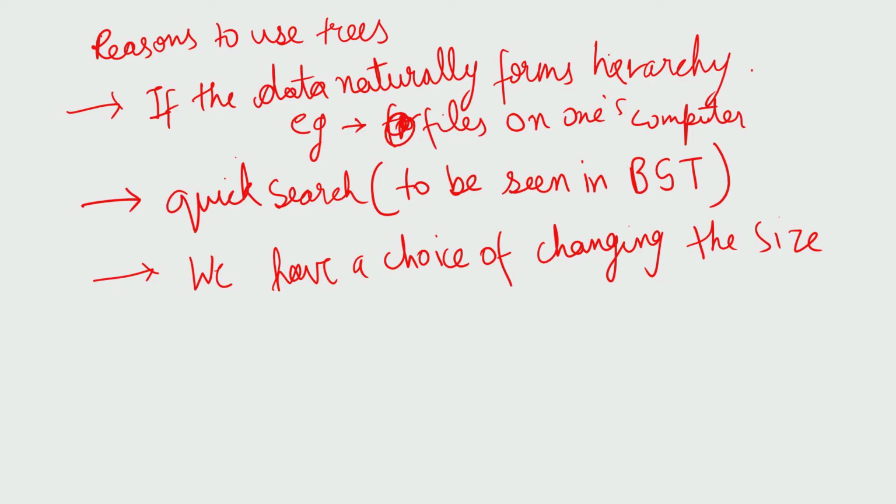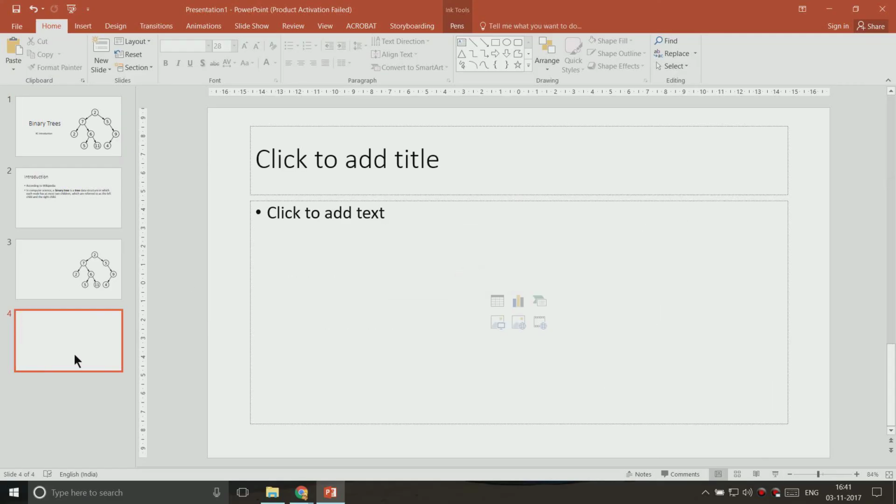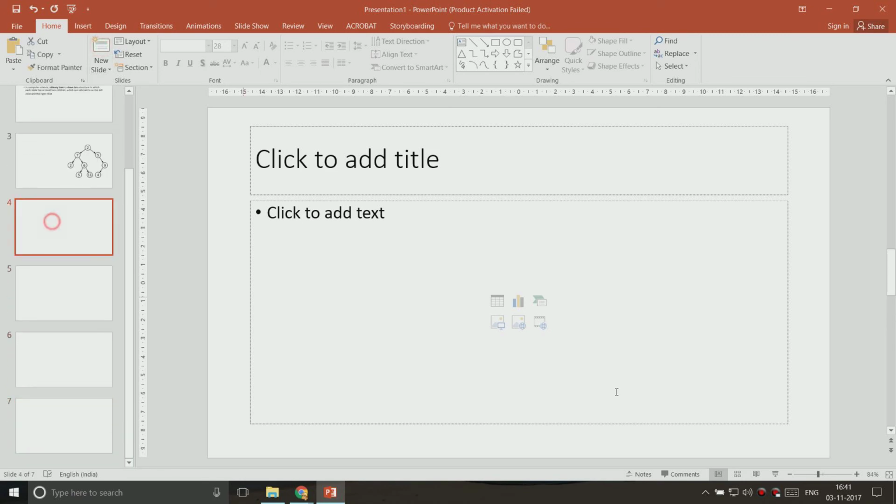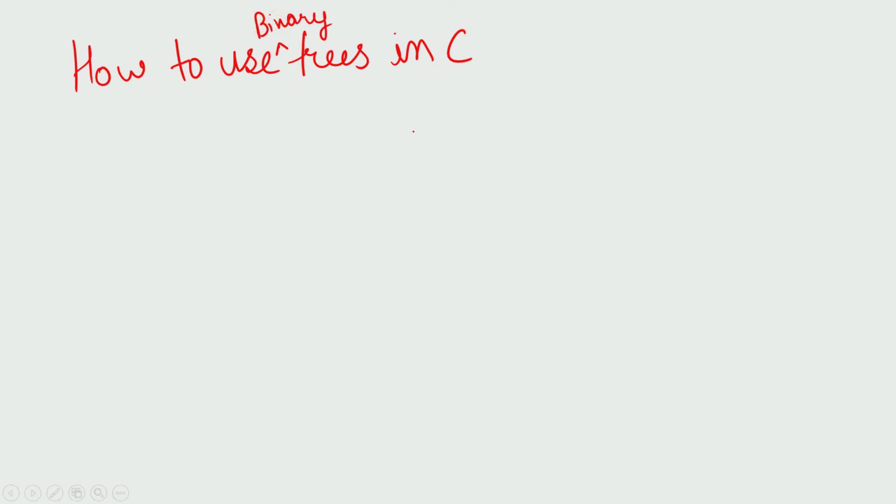So let me add some more slides here, and I'll talk about how to use trees in C. Let me be specific here: binary trees. If you want to represent binary trees in C or C++, I personally use C++ for its object-orientedness. A tree is represented by a pointer to the topmost node of the tree.